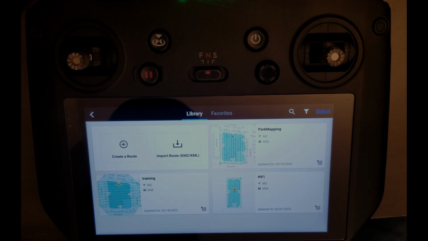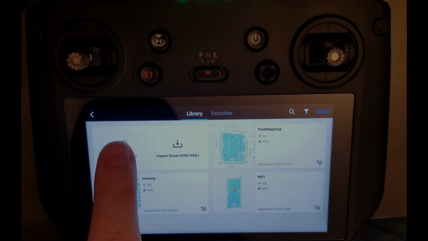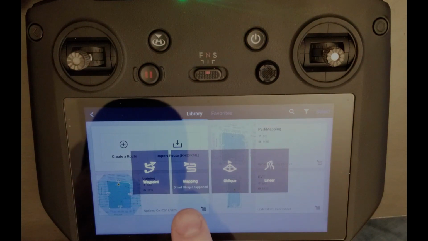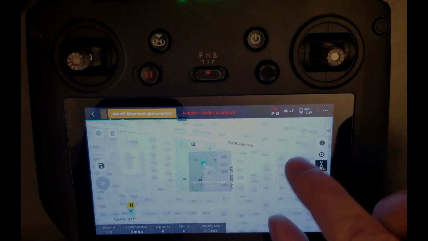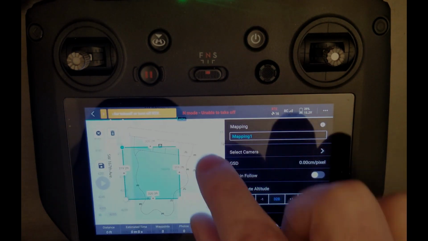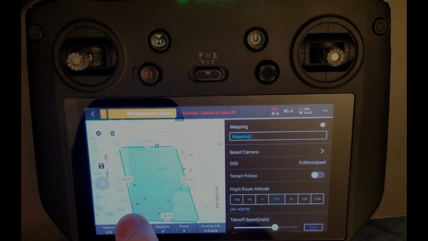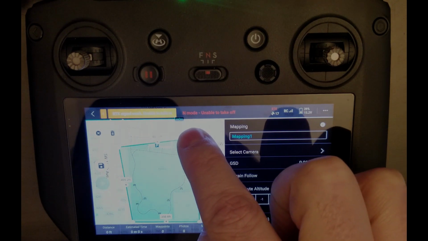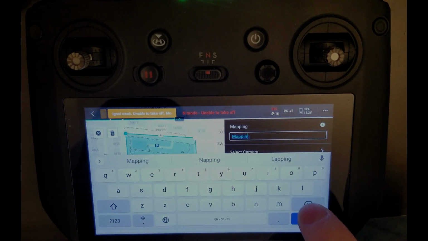If I would like to create a double flight line mission, we are going to go through a lot of the same steps. We are going to create a route. We are going to select mapping route, and we are going to select our area that we would like to fly. Once again, grabbing your grips, moving them to cover the area you would like mapped. We are going to name our project.